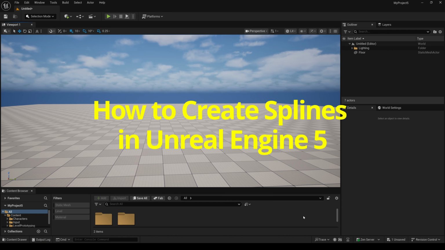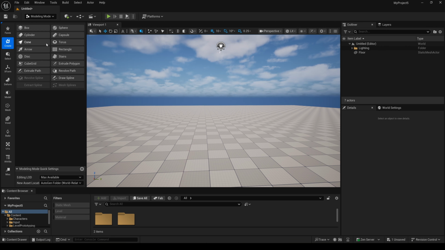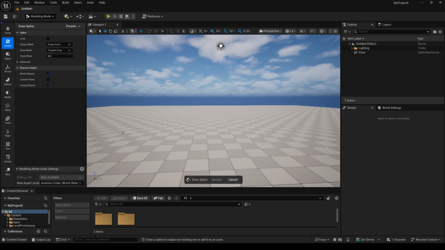How to create splines in Unreal Engine 5. First, select here and select Modeling. Now I clicked Draw Spline. Left click to create a linear line.